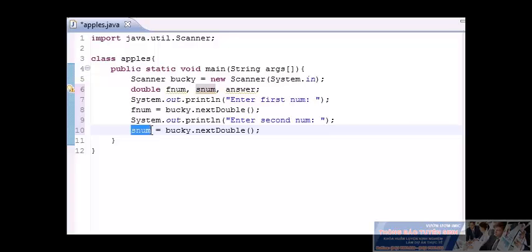Now what we want to do, to get that answer now that we have those variables, is just add them together. So go ahead and write answer equals, and you're going to want to write fnum plus snum, and now whatever number fnum and snum add up to is going to be stored in answer.